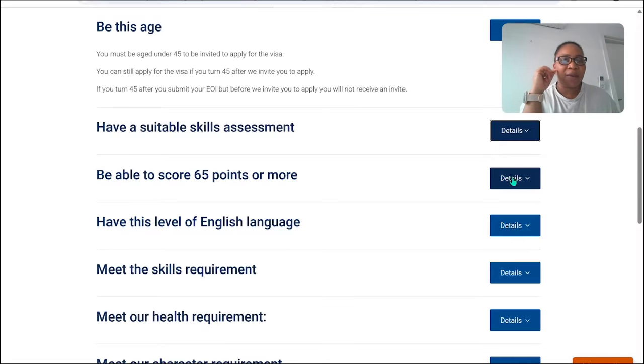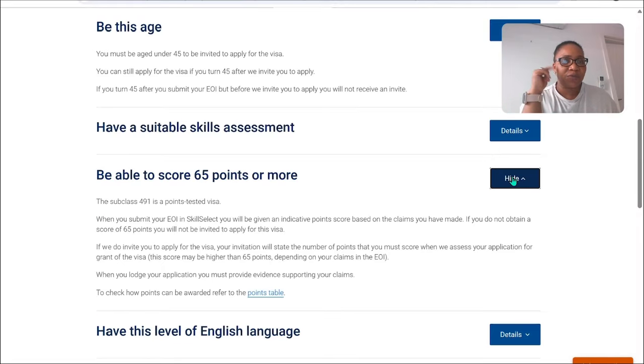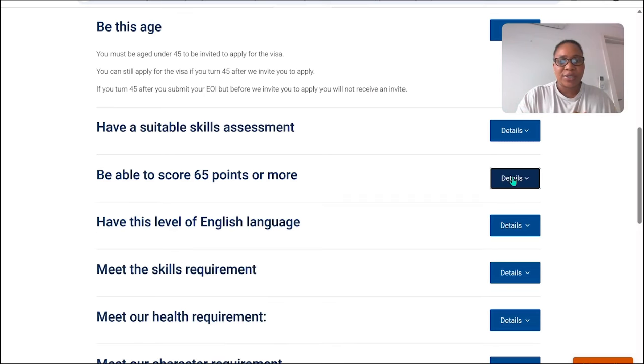You need to have a minimum of 65 points to apply for the 491 skilled regional work visa. And again, go to my profile and look for a video that is titled point based visa, something like that, or how to calculate your points. Then you see step by step how you can calculate your points.